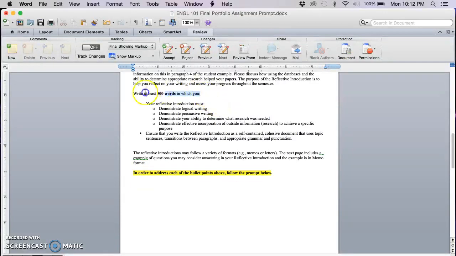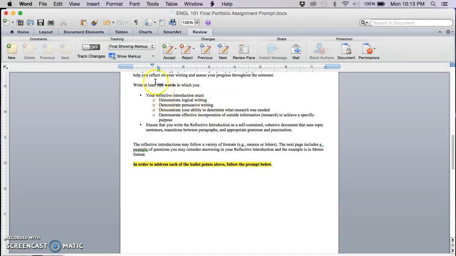So this reflective introduction needs to be 500 words, which is really just 2 pages, basically. Not too long. It might end up being longer. Sometimes people find that they get a little long-winded in the reflective introduction, and that's totally fine. I'm not going to dock you if you go over the 500 words. You might find that you need more than 500 words to actually complete this assignment, and that's totally fine.